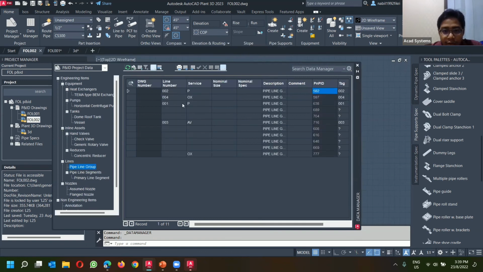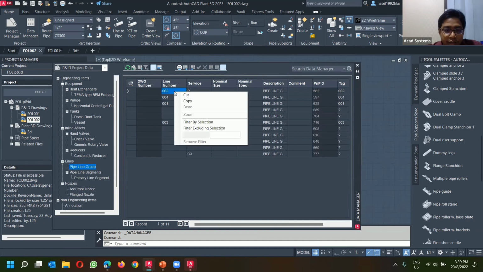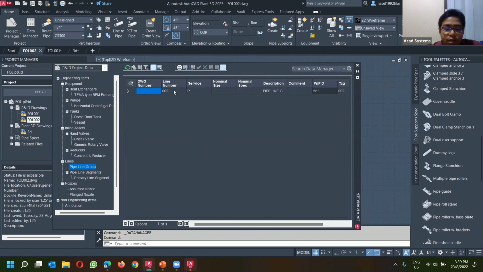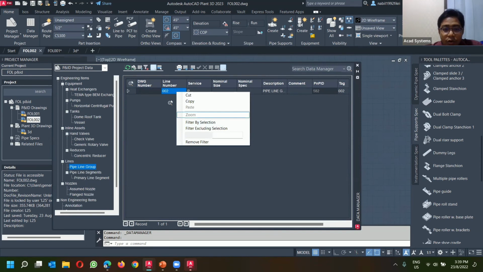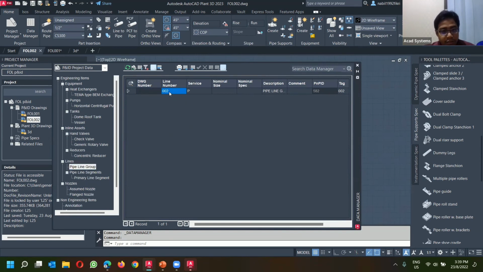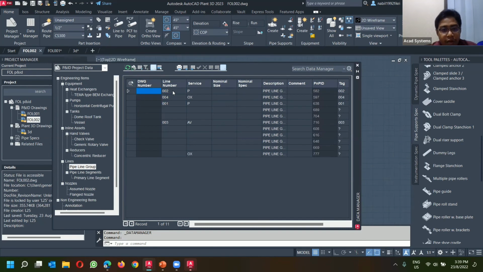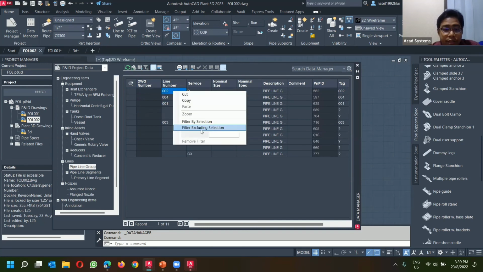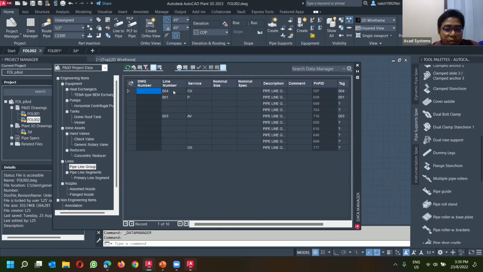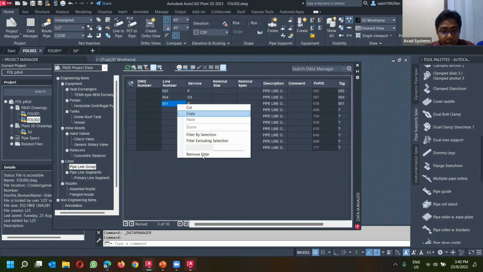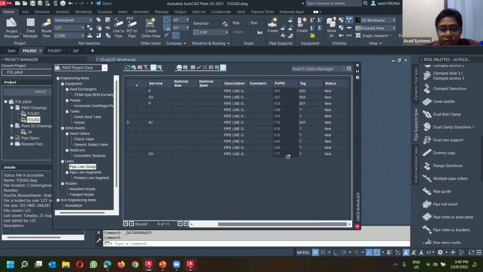Let's say over here I have several pipelines, and I don't want to see the pipeline with the 002 number. So I can just right click and filter by selection. This one is filtering to show only this line number. Let me just remove the filter. If I don't want to see 002, I can select filter exclude selection, so the number with 002 will be excluded. If I only want to see 002 and 003, I can just right click and filter that one.